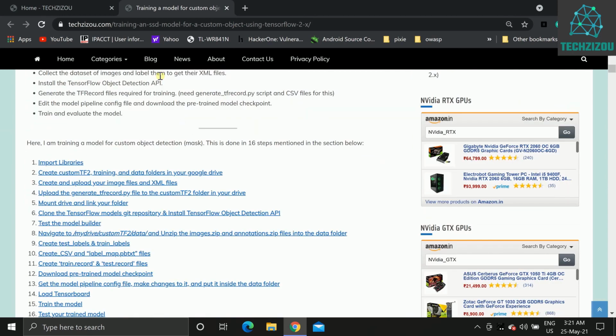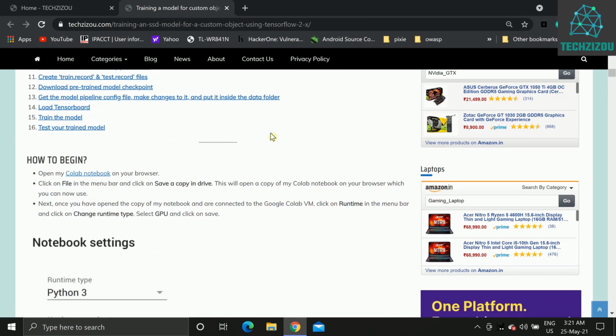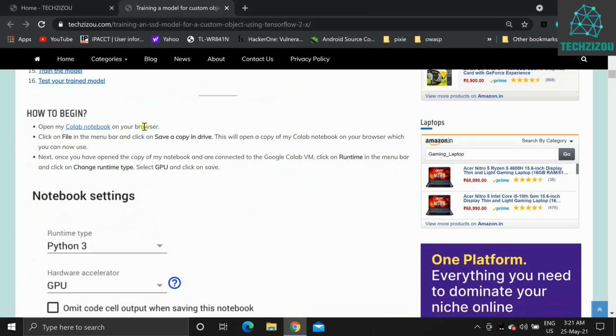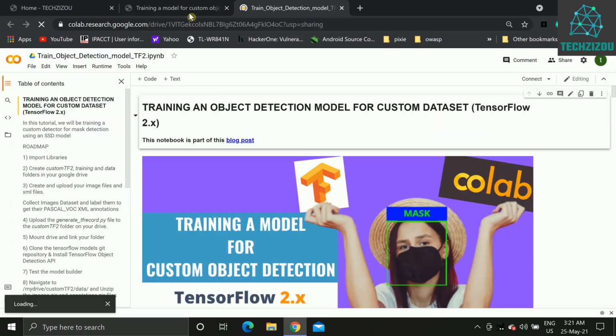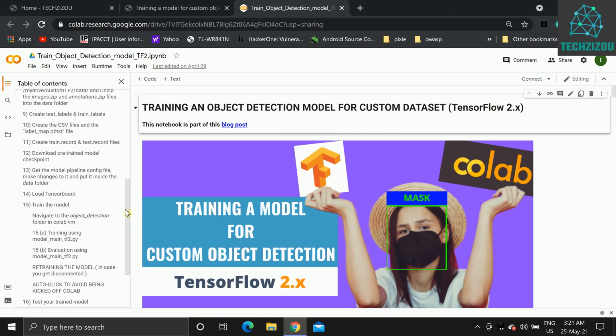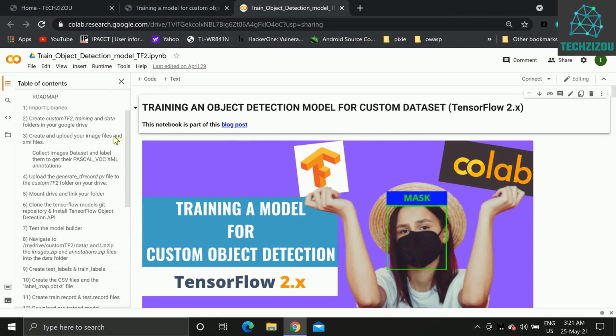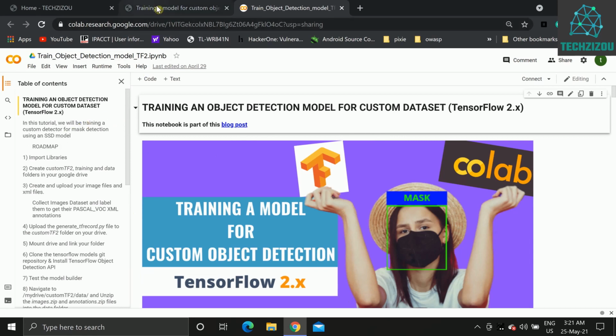Now for TensorFlow 2, let's start with the training process. You can read this article that I've written. I've explained all these steps in much more detail over here, so this will help you. But just for demonstration purposes, I will be using my Colab notebook. I've also made this Colab notebook mentioning all the steps, just to make it easier for you. This is the notebook that we will be using.